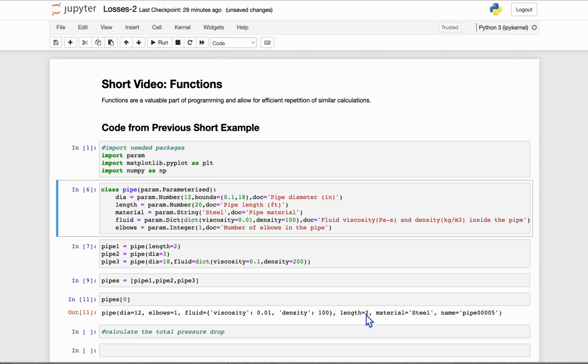This is a follow-up video talking about functions. We're going to add a function to our pipe object from the previous video. Functions are great for repetitive calculations that are similar. You'll see what I mean here, hopefully.